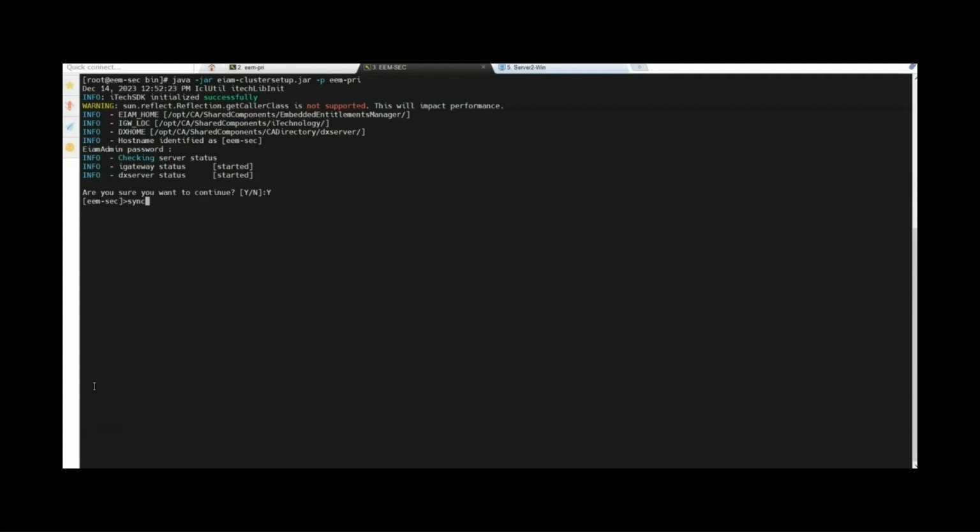Sync is an option of the EEM cluster setup tool that synchronizes the configuration of the primary server with the secondary server in the failover environment. This option is available only when you run the tool on the secondary server. We need to provide which is the current server. We enter option 2 for the secondary.